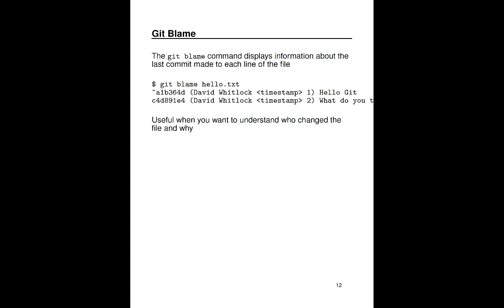Another valuable command is called git blame. And blame probably isn't a very happy word for it. I think I've seen it also called git laud. Because what it does is it tells you, for each line of the file, what was the last commit that was made to that line? It basically tells you, whose fault is this? Who made that change and what was the information about it?